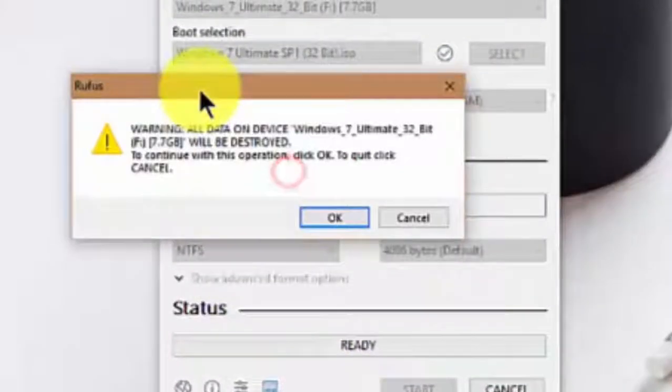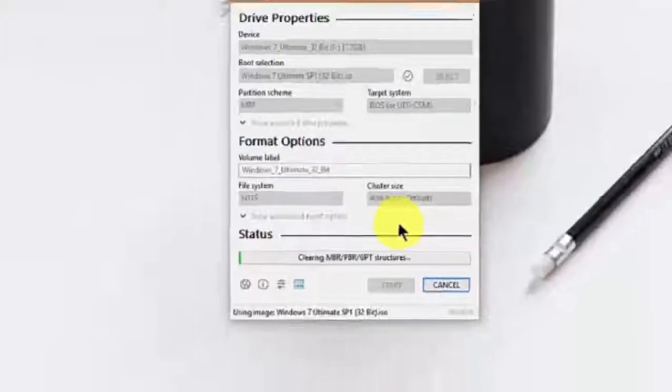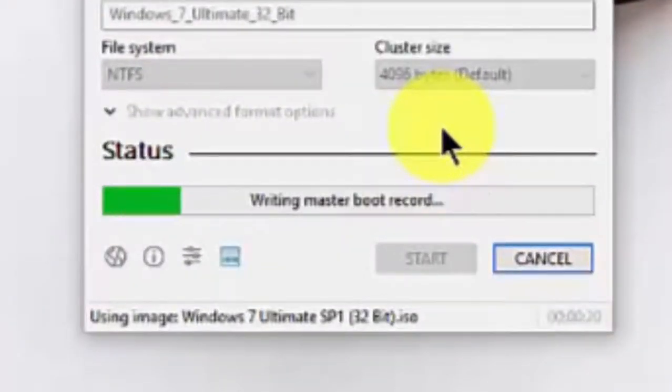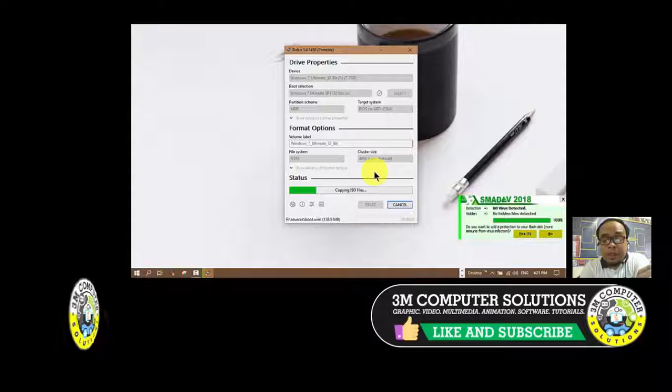When prompted with this warning dialog box, make sure to read the message. All data on the device, Windows 7, the name of your drive with a capacity of 7.7 GB, will be destroyed. To continue with this operation, click OK. To quit, click Cancel. In this case, we will click OK to continue. Rufus now will delete all the files inside the USB flash drive, create the file system, and then load the necessary operating system files to the USB drive. Be patient and wait until Rufus finishes copying the ISO files to your flash drive.